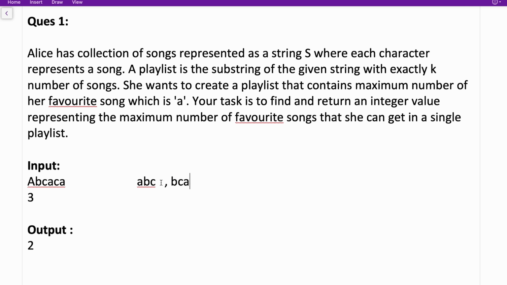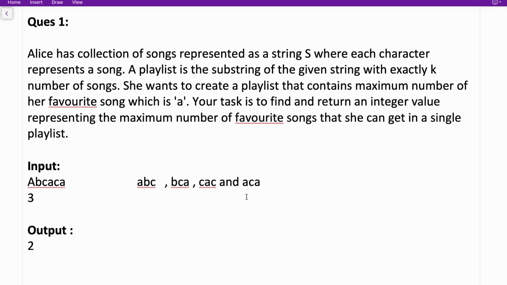There can be BCA also. There can be CAC also, and there can be ACA also. And there can be more options also, but out of all these available options, which option should you pick? You have to pick that option where the maximum number of favorite songs of Alice are there.